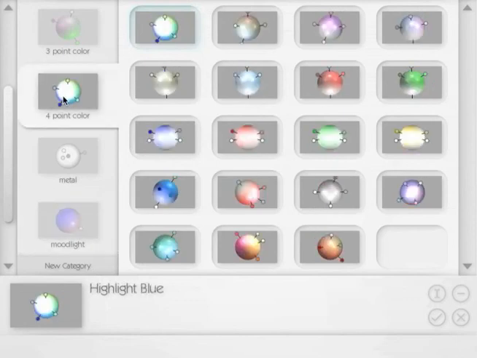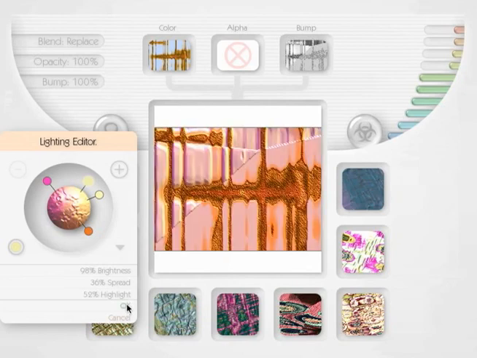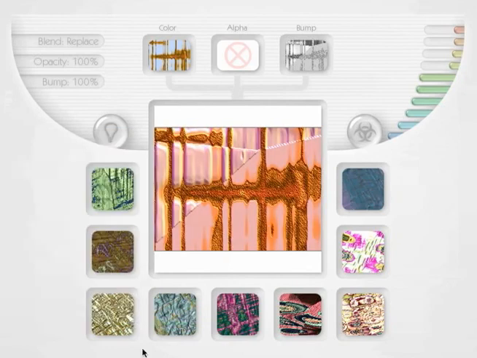So if, for instance, we go to our 4-point light category and load in our Warm It Up preset, clicking the check mark to say OK, when I hit the OK button of the lighting editor, you'll see that I've created a very distinct lighting effect.